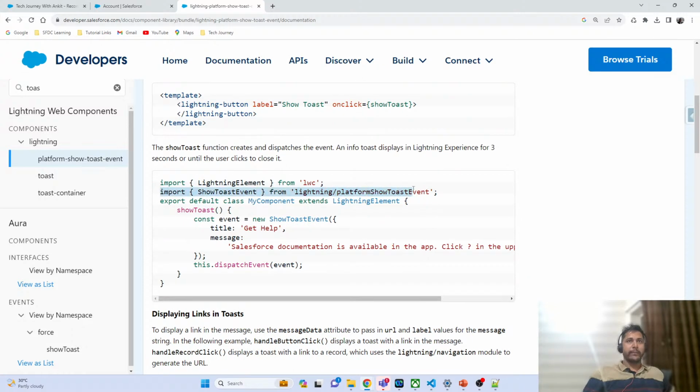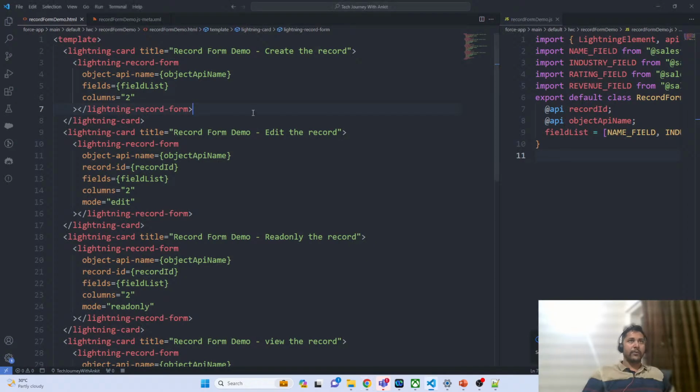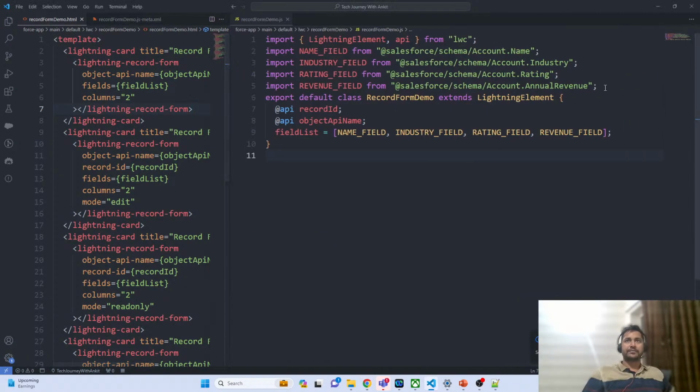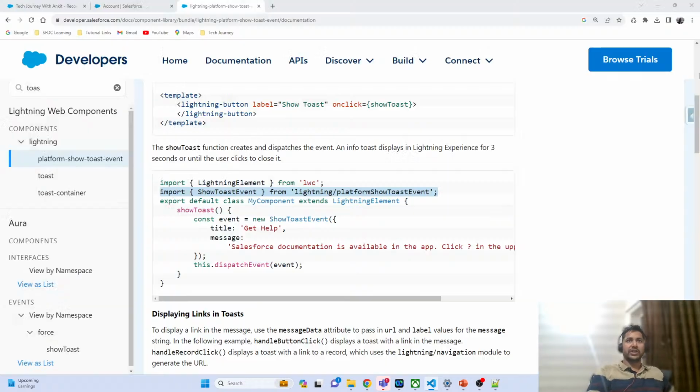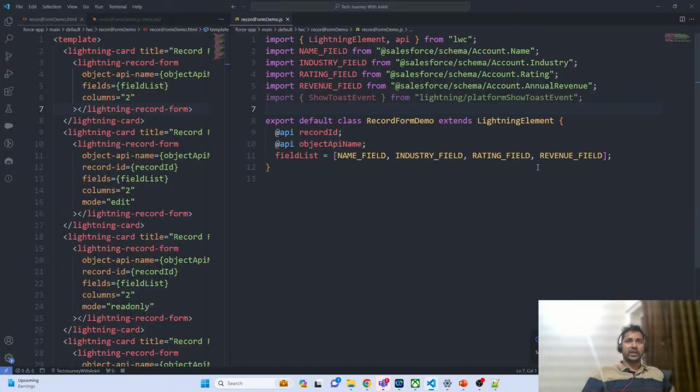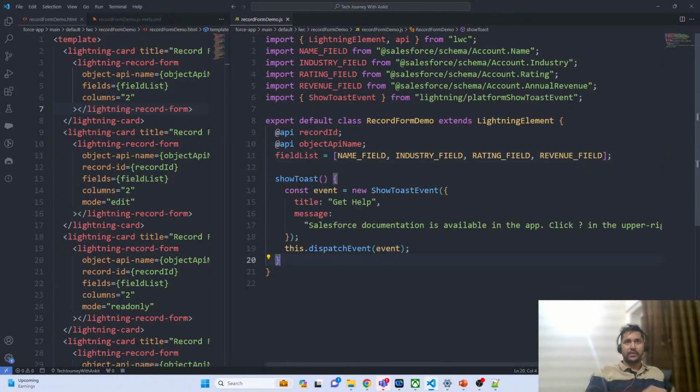You first have to import the show toast event from the platform show toast event. So I am also doing the same thing. Let me navigate to the JavaScript file and import the show toast event, right? After that, to display the message, we have to call this method, that is the show toast. So here I am creating the show toast method. Let's say I put the title here as success, the message that I want to display.